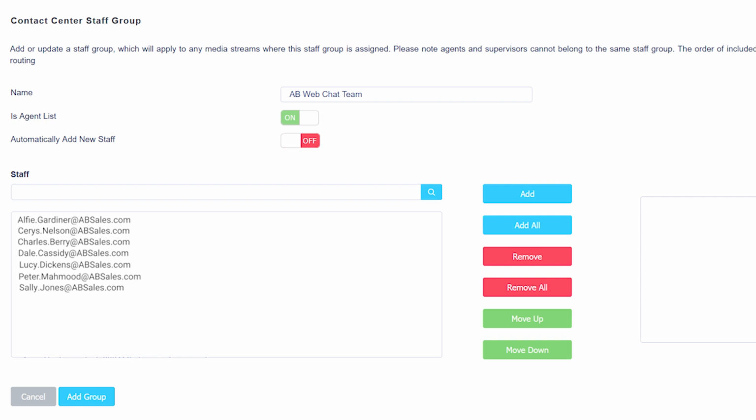You can also choose whether or not to automatically add new staff, which is a useful tool for creating groups that include all staff, or if you are creating a team of new users. In this example, however, we are going to leave this option set to off.